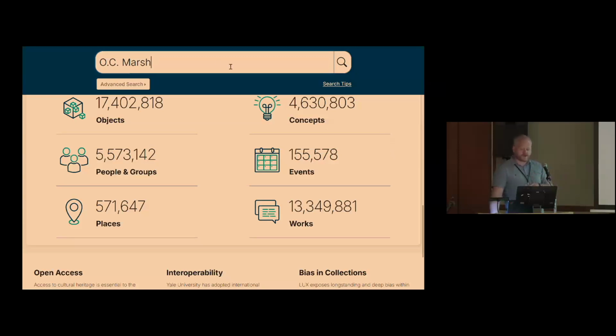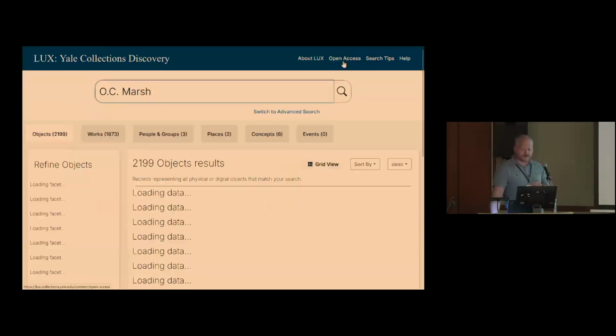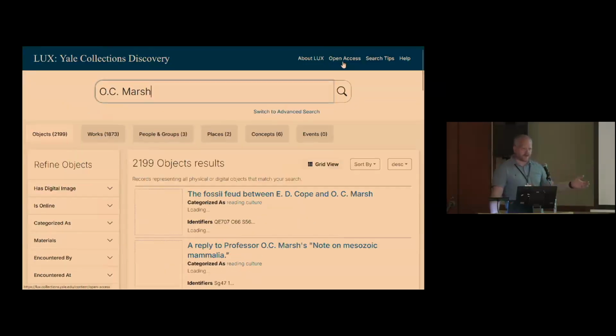So I'm going to search for one of our more popular agents. As a person, O.C. Marsh is someone that was a seminal paleontologist early in the beginning days of the dinosaur fossil feud between E.D. Cope and O.C. Marsh. He shows up as one of the authors of books in the Yale University Library.